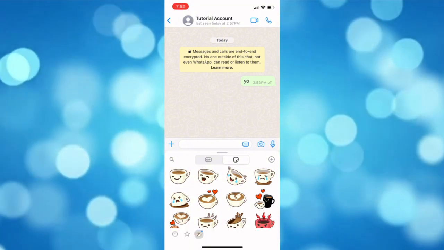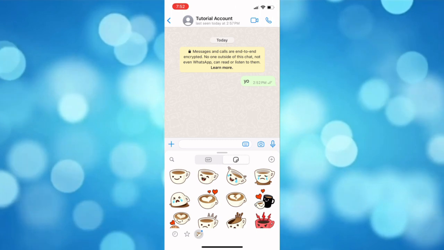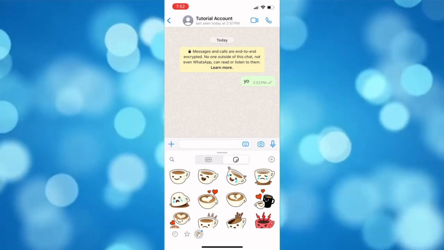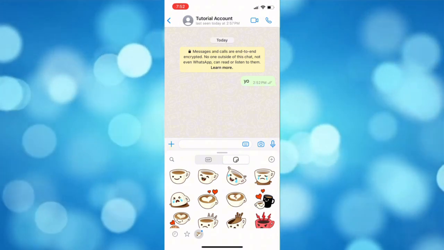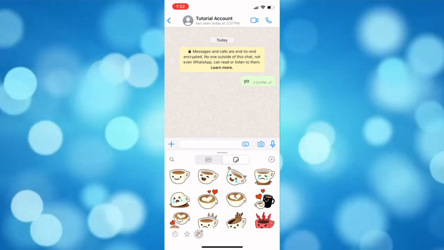Note that this kind of feature of WhatsApp is not yet available to all users. So as you can see on my screen, it's not there, but for you it might be added.